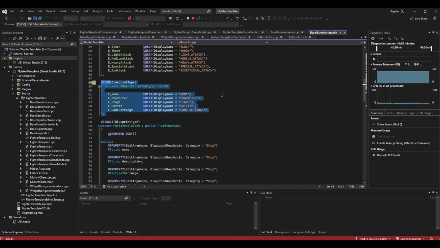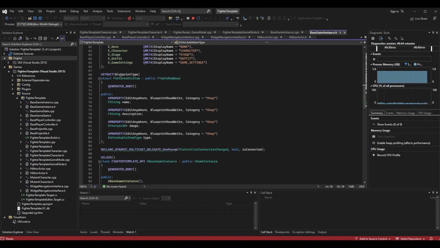Now with this, you have all your unlockable types, and we're going to need to make a structure that we can use for the data table. So the next thing we need to do is make this structure here, FUnlockableItem. And of course this has to be BlueprintType because we're going to use this for the data table so that people can fill out the elements of the shop, of the store. But to do this, we're going to need to make sure that the structure can be made from the public FTableRowBase to make a data table out of it.